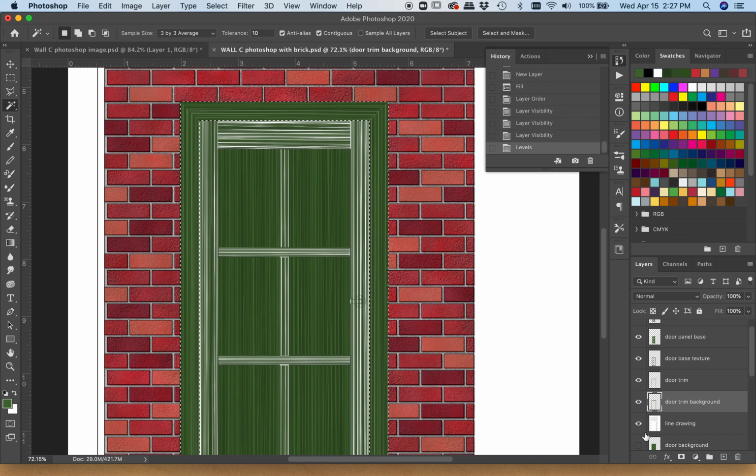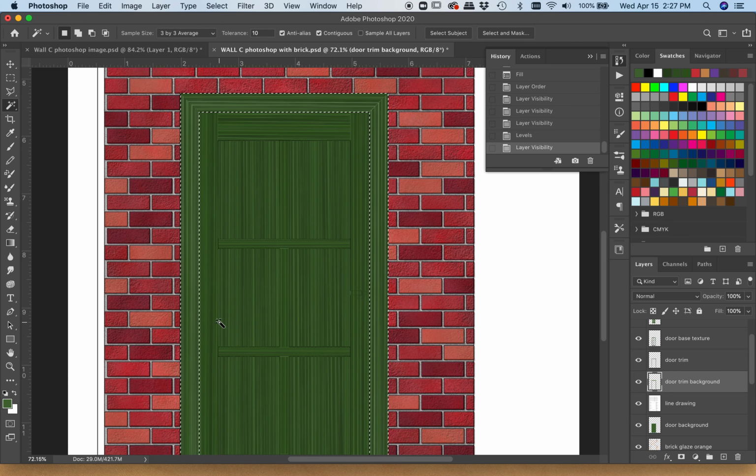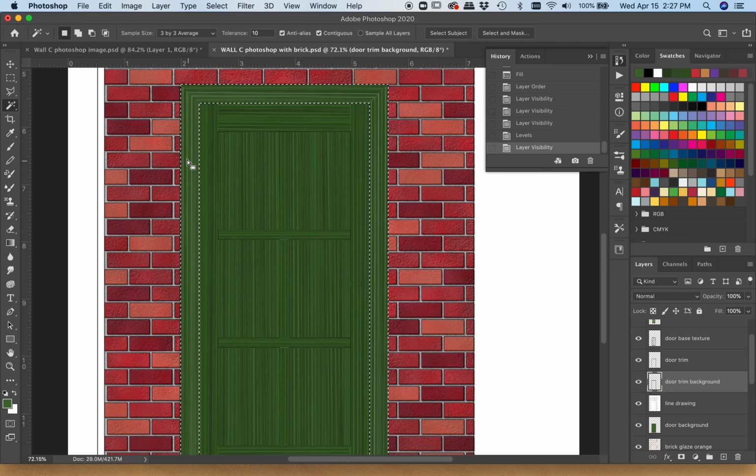I'm going to go back and turn this other layer on so that light area is not confusing us. So if we look at this, and I'm going to deselect so we can really see the difference, you can see now that there is a definite lighter tone in this trim area than there is from the door behind it. So that's a good start.